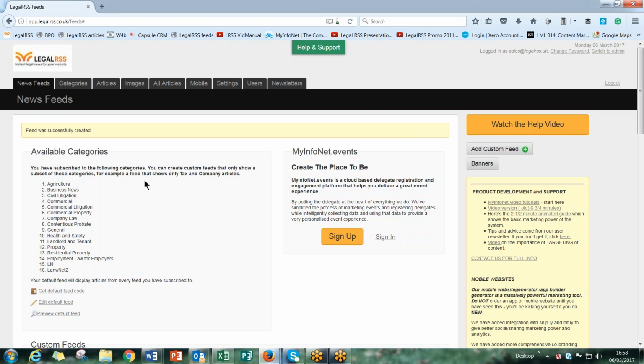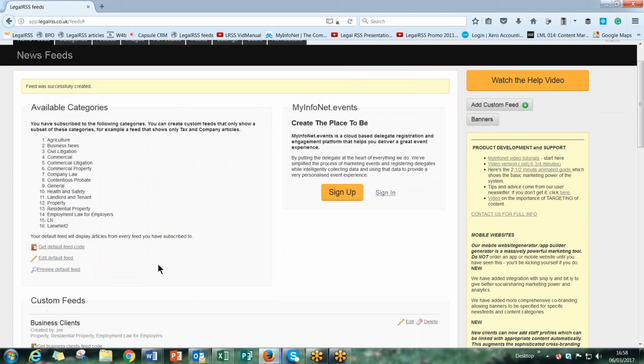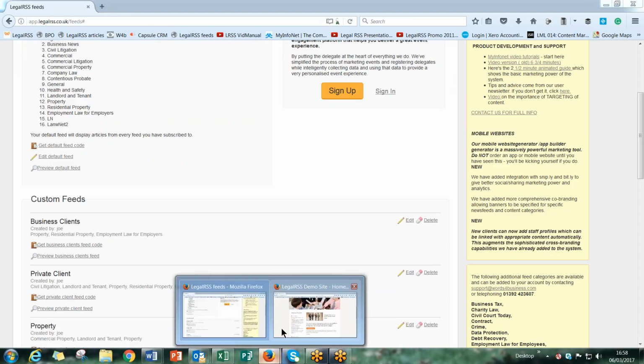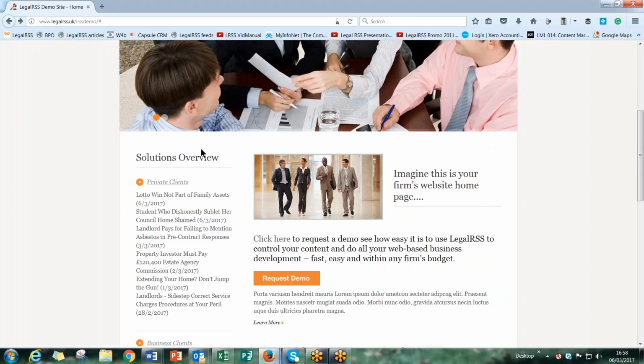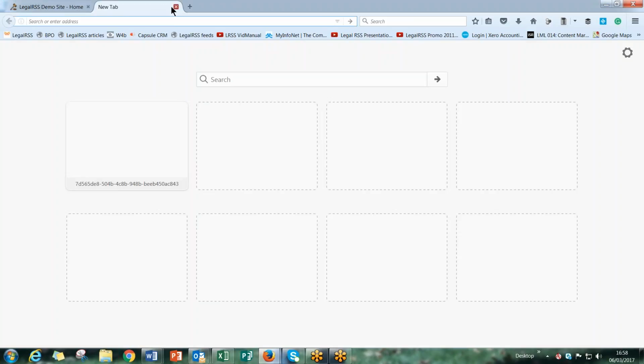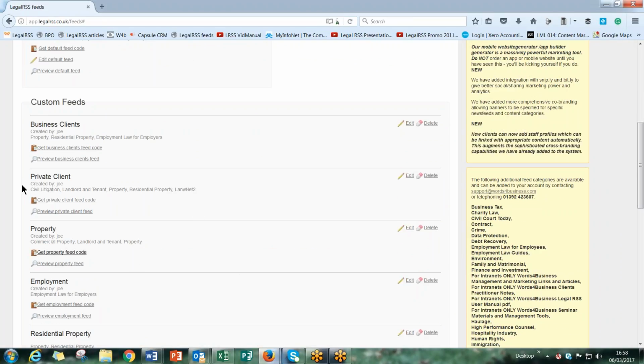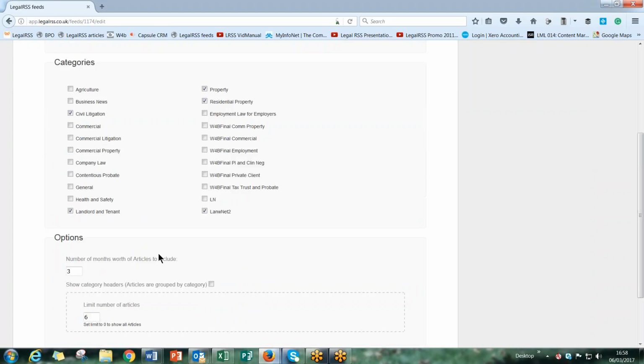So that's created a newsfeed, and I want to show you how these actually work. Let's go back to our other site, the demo site, and you see we've got this private client material here that's being fed by the system. I want to show you how really easy it is to change. So I'm going to go back to the LegalRSS system. That feed there is fed by this news feed. So we're going to edit that, and we're going to change the content that's in it.